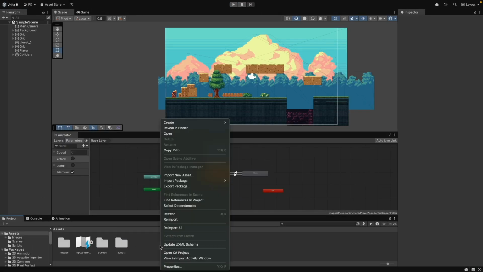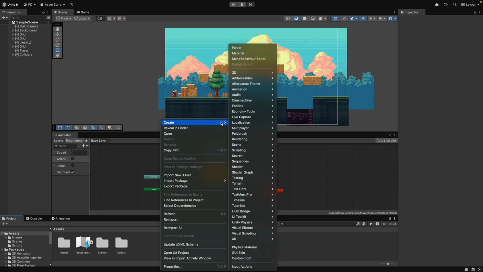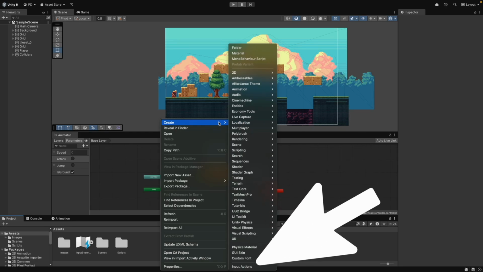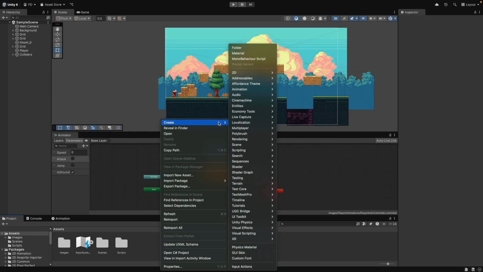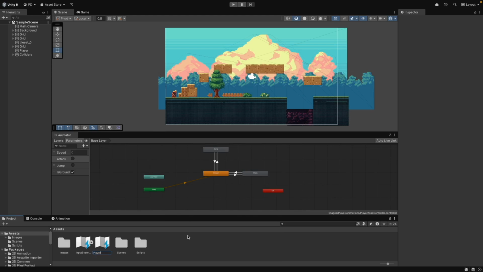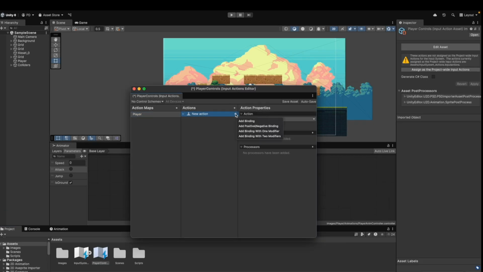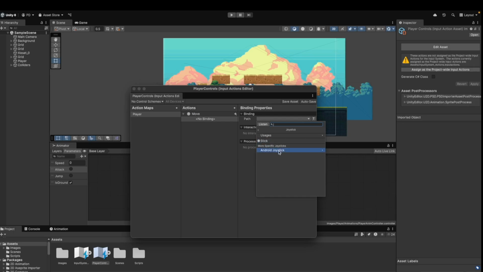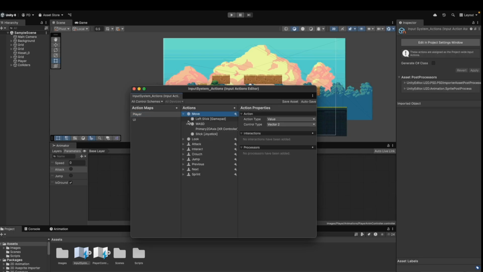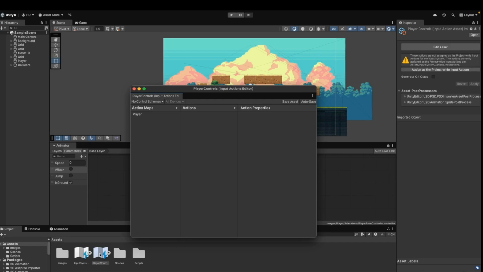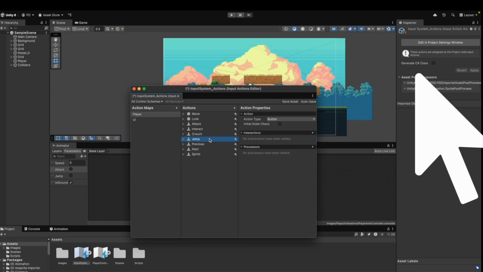Now add a custom input controller class. Make sure to create a new input actions asset. Add a move action set to value Vector2, and a jump action set to button. For faster setup, you can copy from the default input system. Remember to assign it as the project input action.